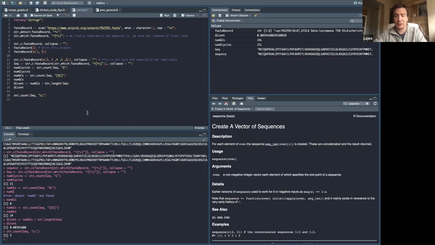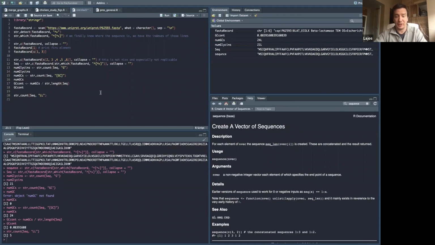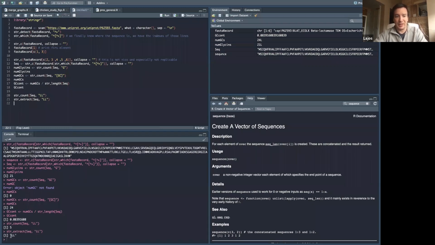If you say str extract, it will be extracted. Of course, it's not really surprising that if you extract an LL, it will be an LL. There is a huge difference here. Str count is counting how many LLs we have. Str extract will extract the first instance of LL in our sequence. So we are actually losing 4 others.